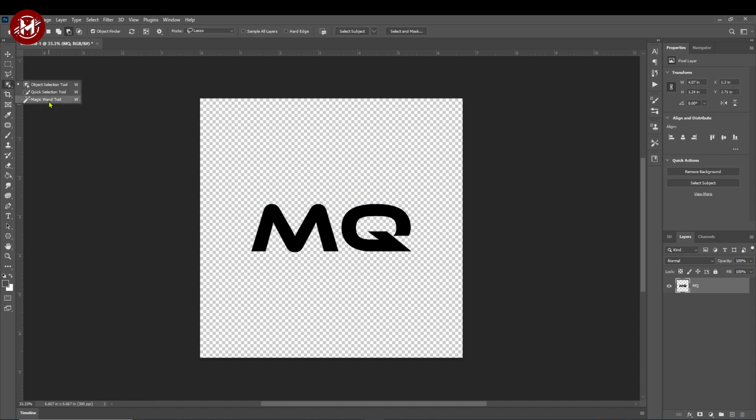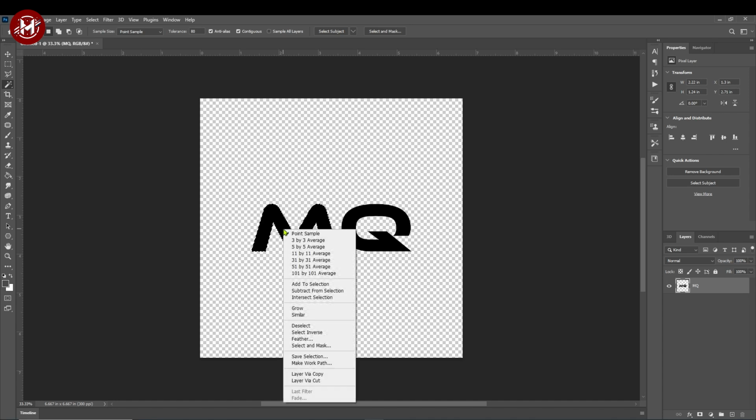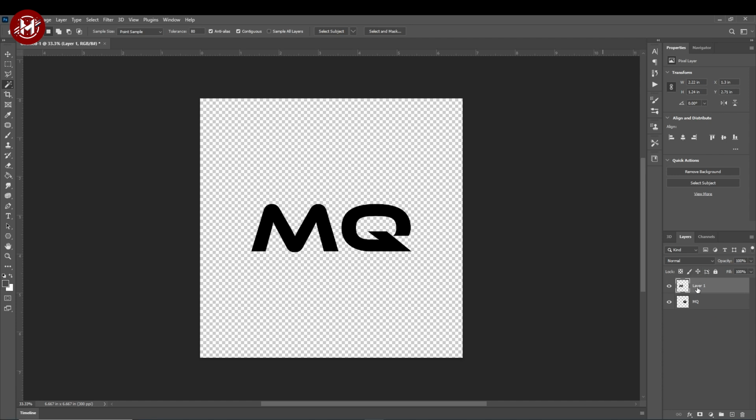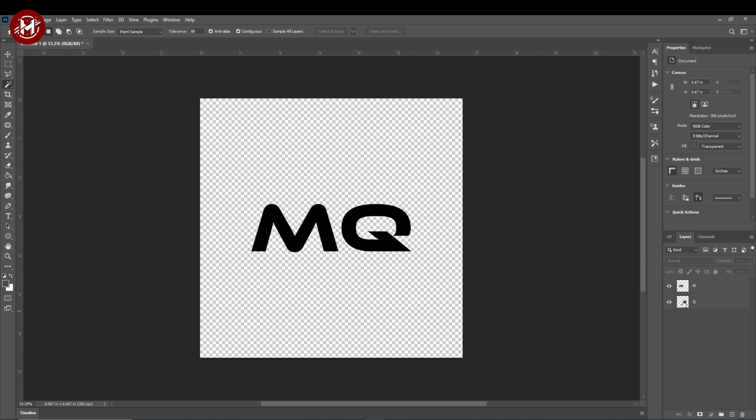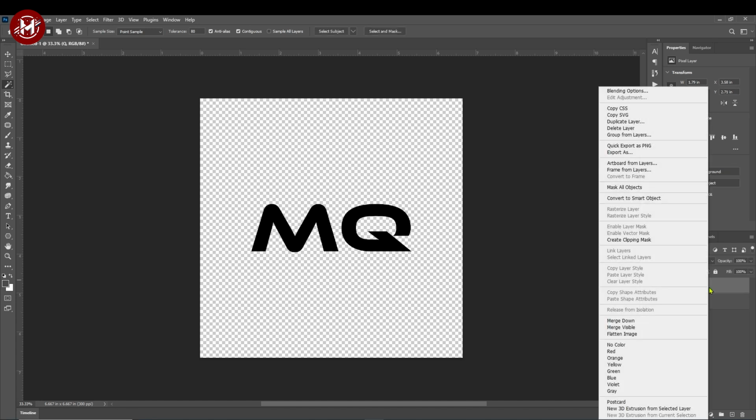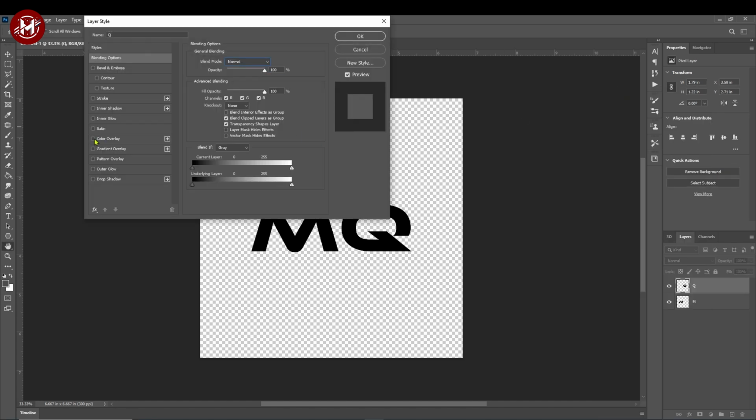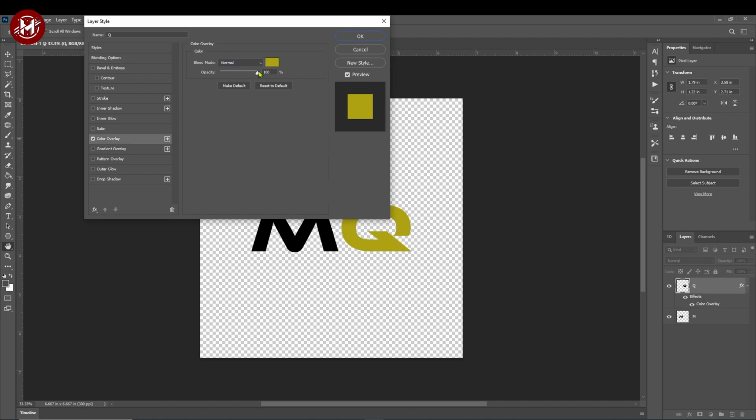Use the Magic Wand tool, click on the M, then right-click and select Layer via Cut to separate the letters. Rename the layers. Double-click Layer 1, rename it to M, then double-click MQ and rename it to Q. Move the Q layer to the top, right-click, and go to Blending Options. Select Color Overlay, choose a color, and apply it.